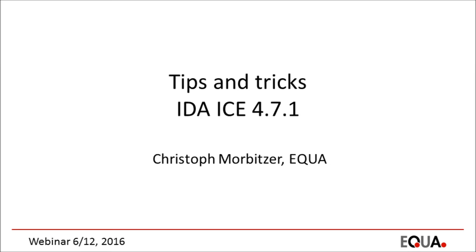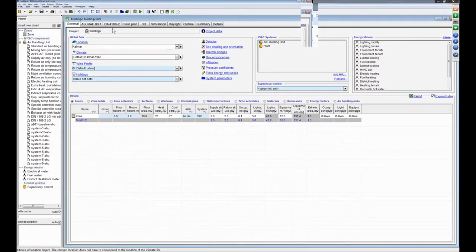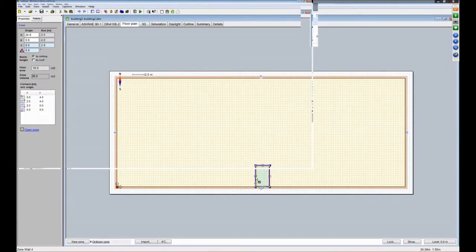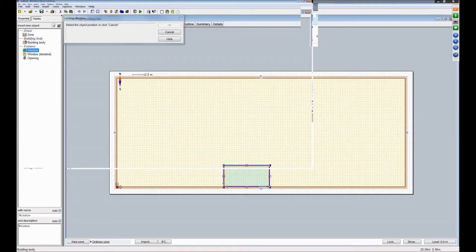So let's get going. And the first thing I want to talk about is the fact that you can include windows in IDA ICE, not only in the zones, but also in the building body. Normally what you do is you have your floor plan, you go into the palette and then you select windows and you include them in here.